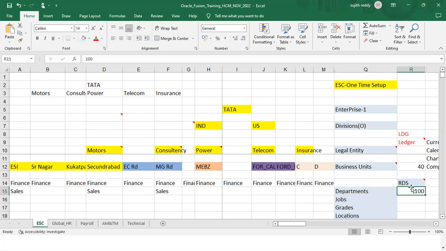What Oracle says is, instead of doing that, just group your departments. All 100 departments, group them. One set will come. That is called a reference data set. You will get one set. Assign this set to the BU. How many times do we have to assign? 40 times. You group your departments as a set, attach this set to the business unit, and do it 40 times. This is how it will work.